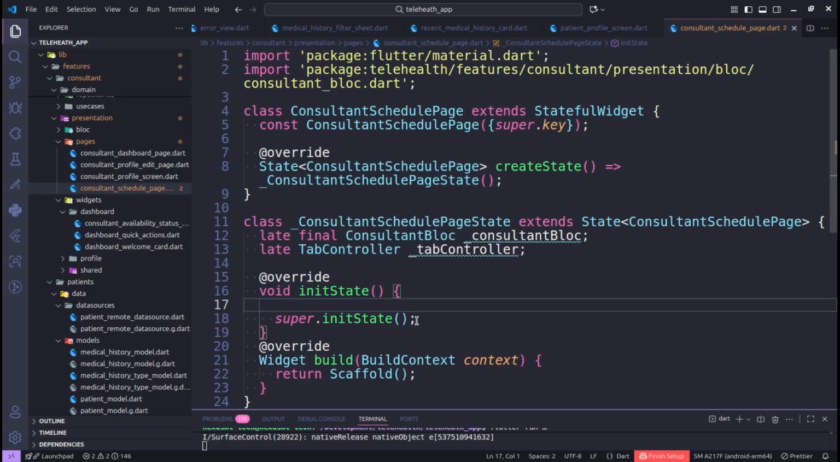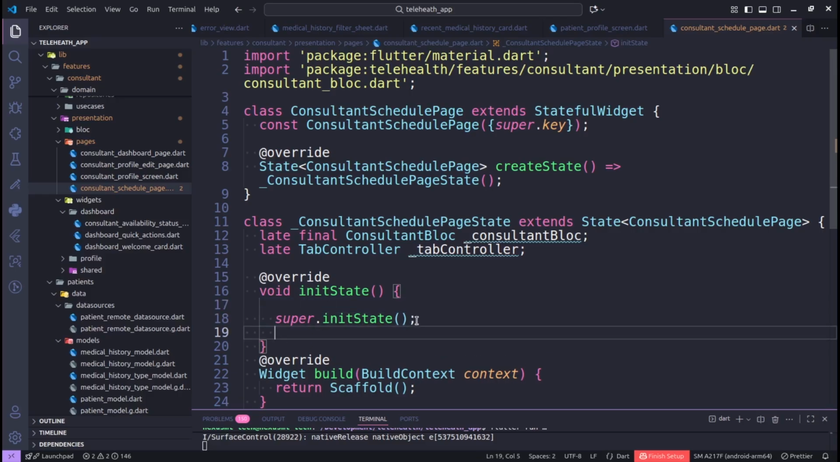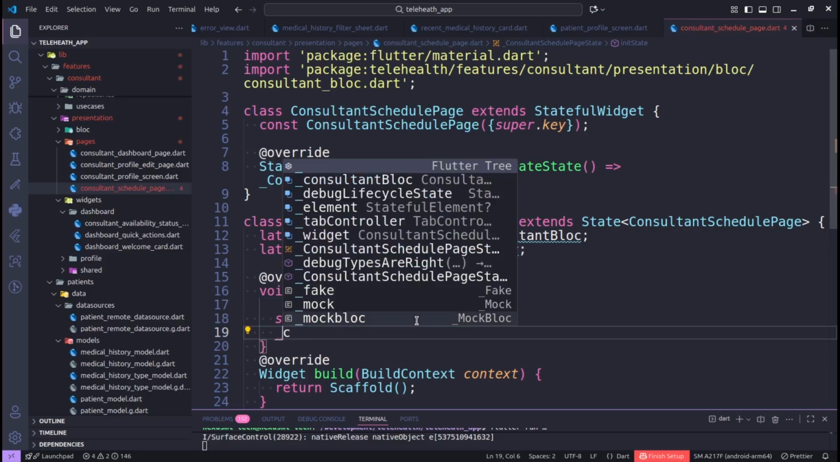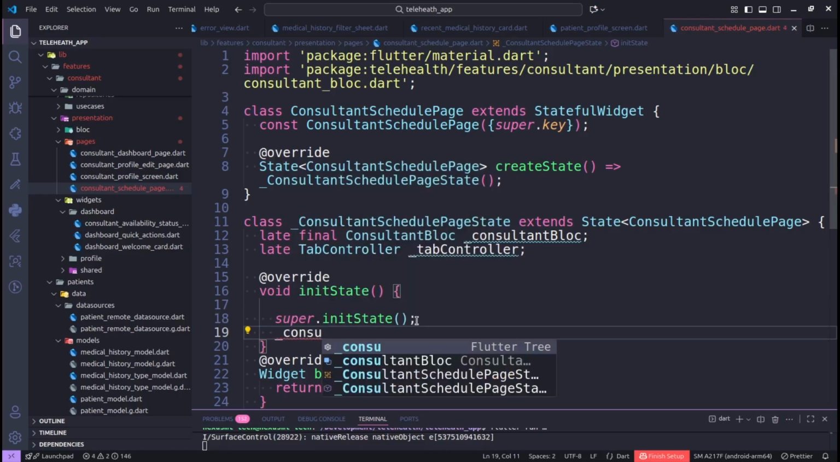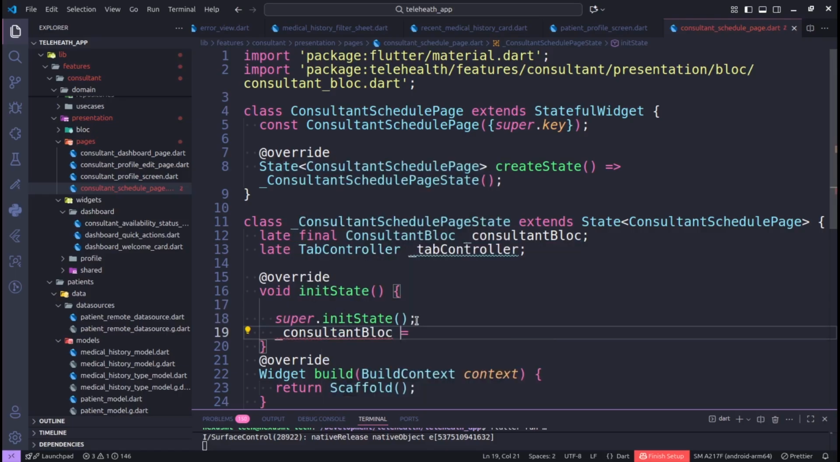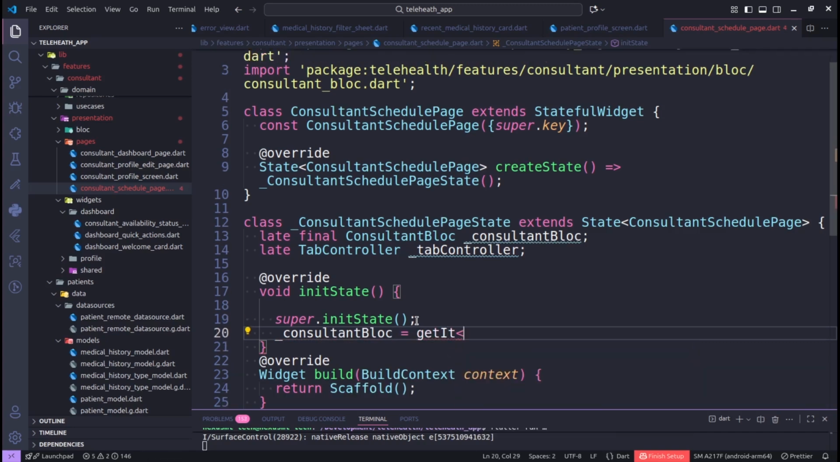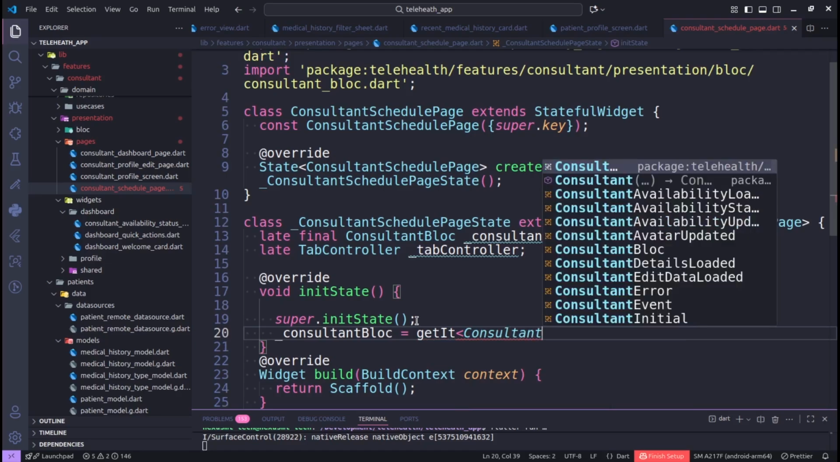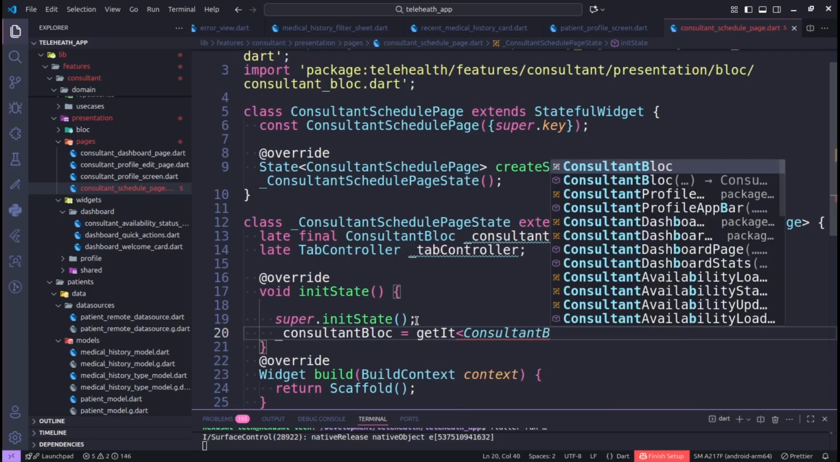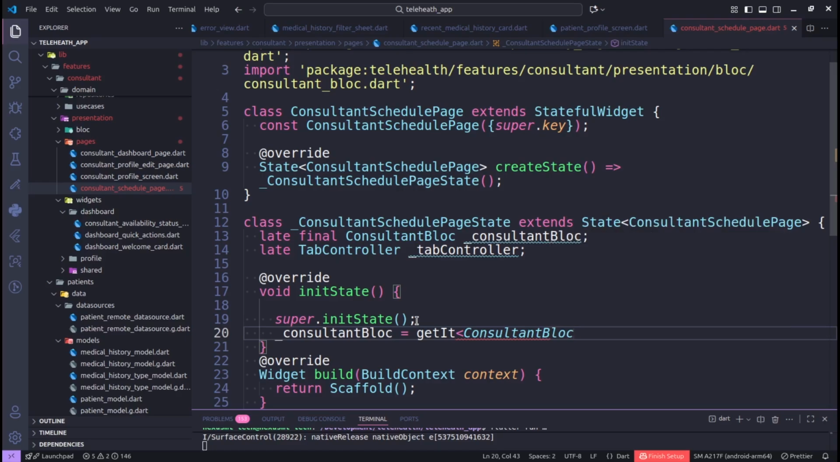So the first thing that we need to do is to just call our consultant. We need to inject it here, okay? So consultant block is equal to, gonna say get it. So get it like this. Then we pass the consultant block, okay? That is it. Then we pass it like that.